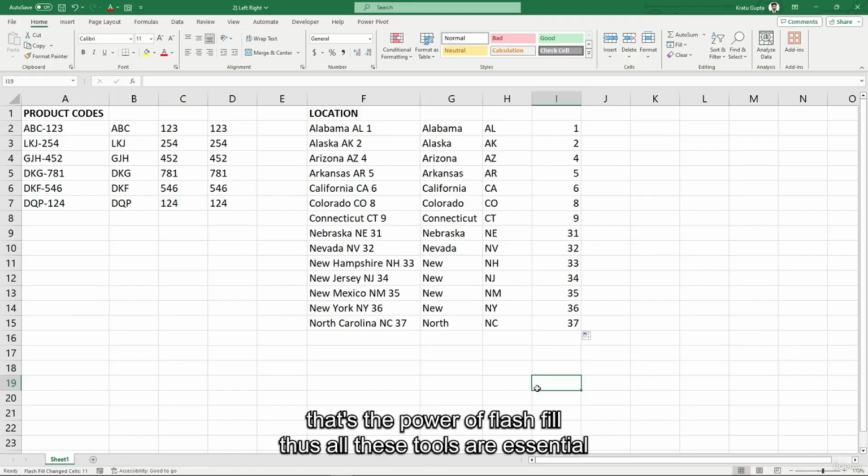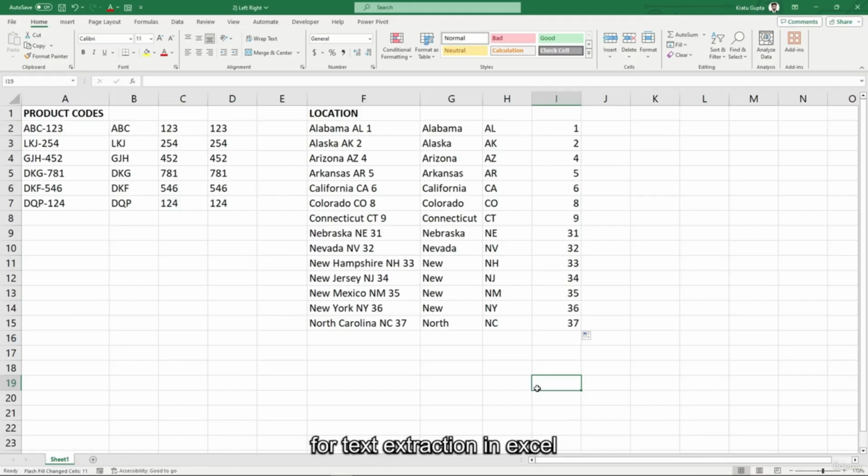That's the power of flash fill. Thus, all these tools are essential for text extraction in Excel.